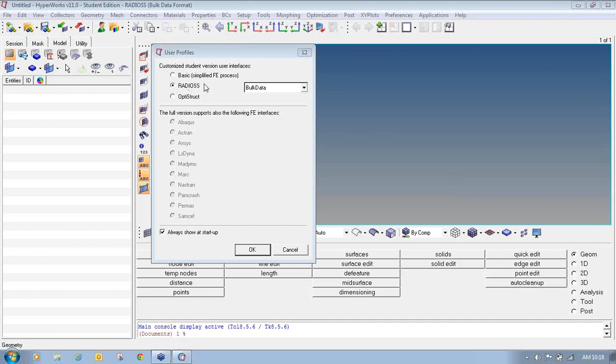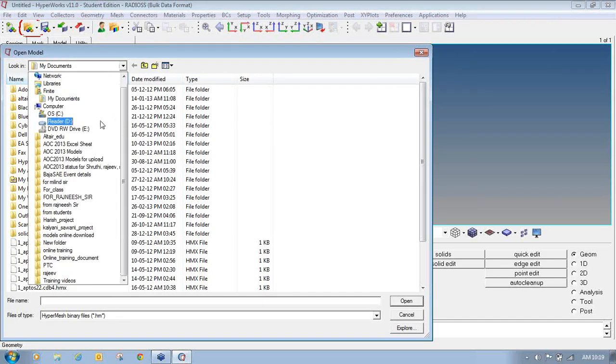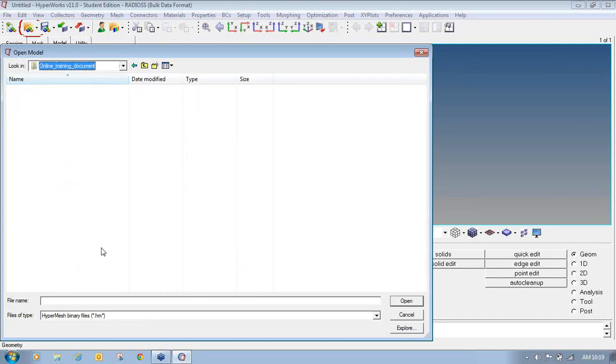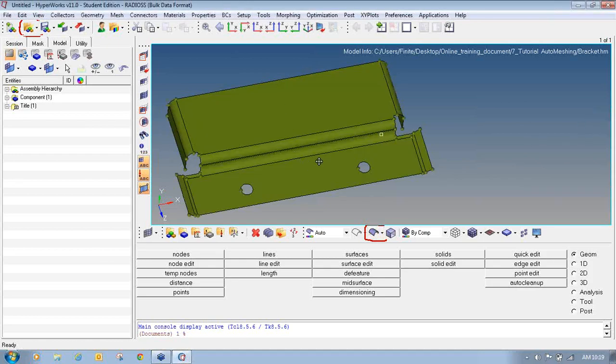So first of all, select the user profile as Radioss. Then to open a file in HyperMesh, click on open folder. Select the file from the location. So your file has been loaded in the HyperMesh GUI. To view the surfaces of the geometry, click on the shaded geometry icon. So the surfaces can be viewed.